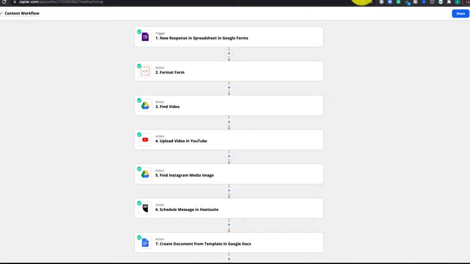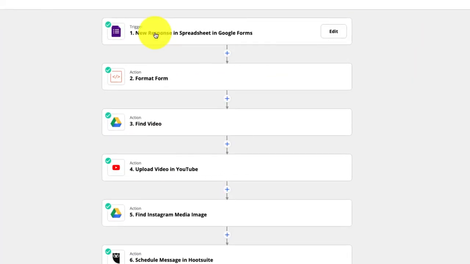So now stepping to Zapier, this always starts off with a trigger and then it has actions afterwards. So the trigger itself is whenever there's a new response, whenever I fill out this Google Form because I have a new video to upload, it will then trigger the rest to follow.